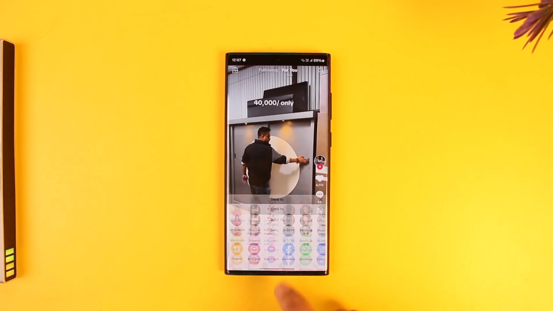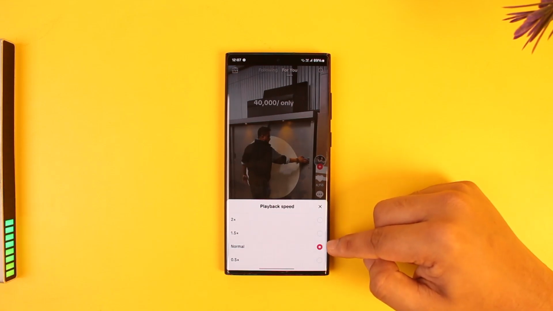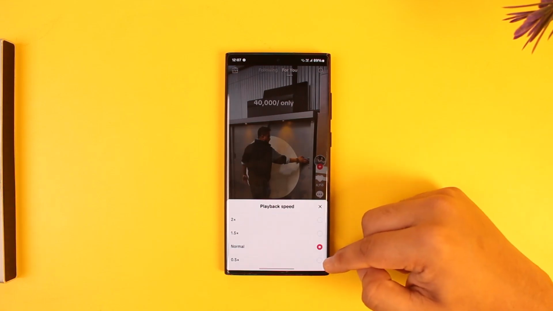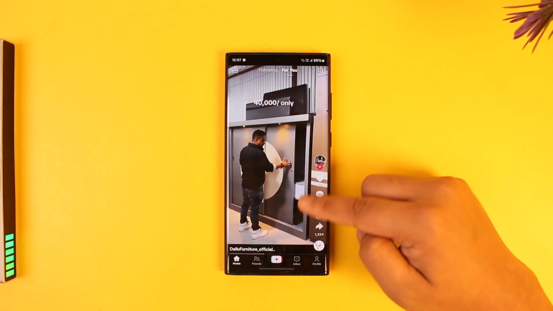So you can tap on the playback speed, and slow means basically 0.5x, so we have that. You can choose between 2x, 1.5x, normal, which we're currently on, or 0.5x. Then once we've done that, we can play that video and you can see it will play slowly.